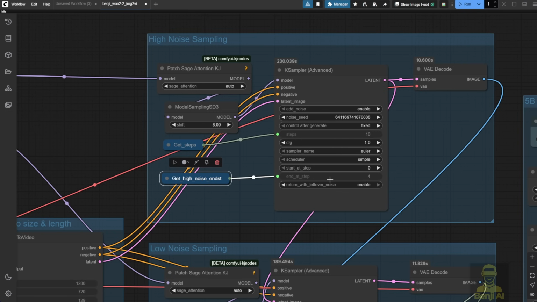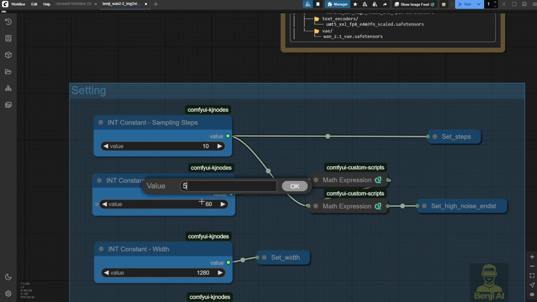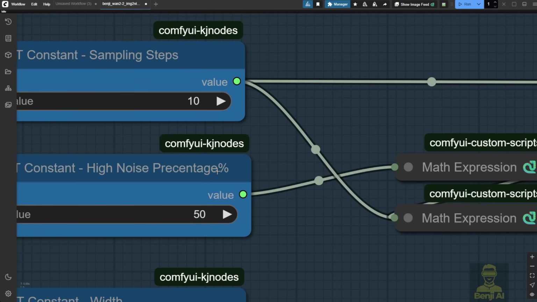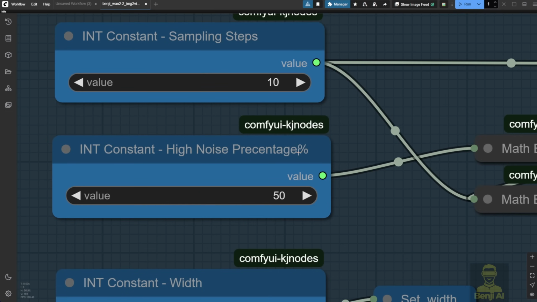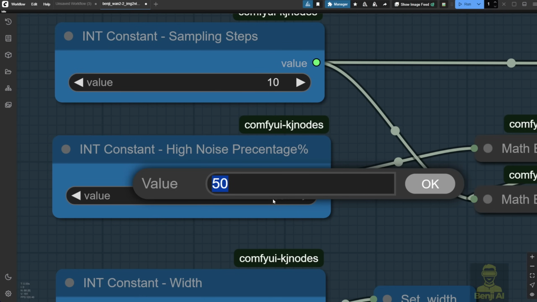This is going to be more dynamic. You can set the high noise percentage to 50%, for example. You can change it to 50, and this is going to be the percentage. So just keep in mind that when you set these values, they are in percentage. You can do something like 25% or just 20%.